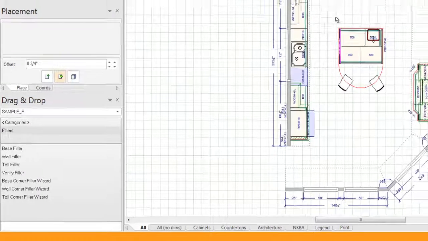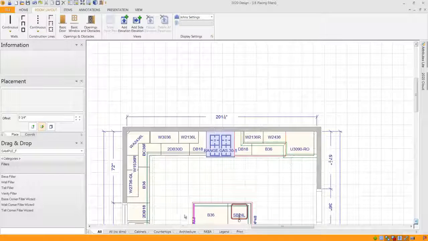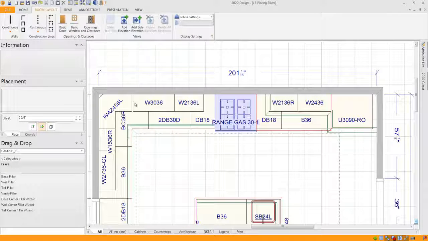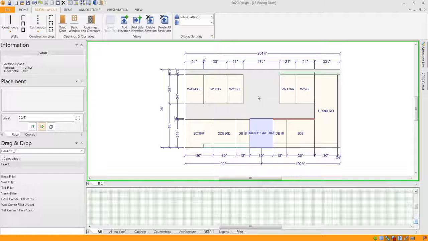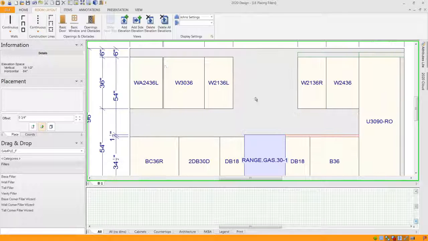Now, in my existing plan, I have two spaces for fillers. I have a wall space here and I have a tall space to the right of the tall cabinet. When I place fillers, I almost exclusively place them in the elevation mode. So I will double click within the workspace of this wall to open up an elevation. And as I zoom in here, you'll see that I have a space here and space here.